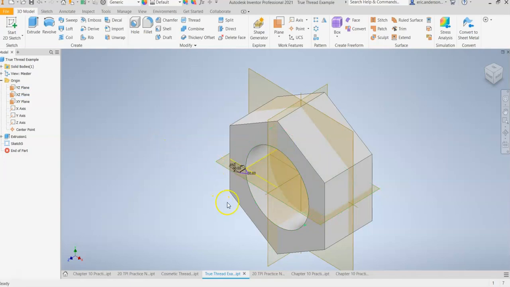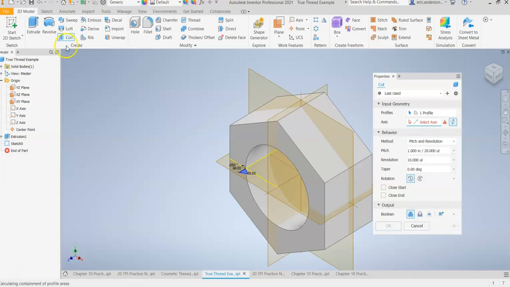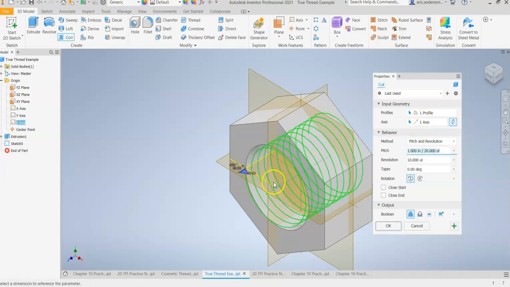Now let's actually build that. We're extruding that through the piece, and the new technique is with the coil. So 2 things you need for the coil. You need the profile, which is going to be the little triangle that we made right there. But you also need an axis to rotate around. So I'm going to be grabbing this Z-axis right there. I'm going to click on that, and it is modeling exactly what I want.